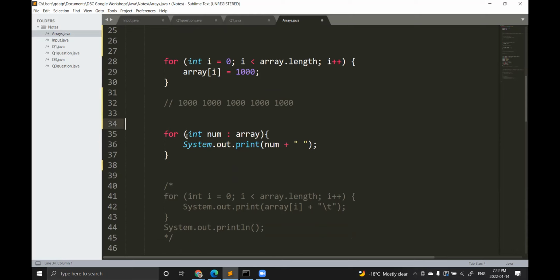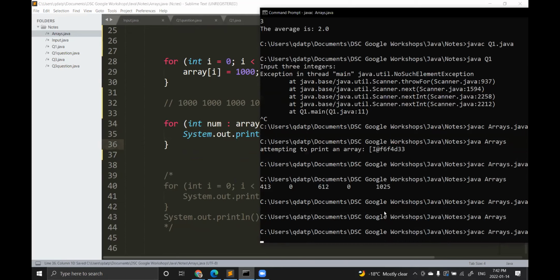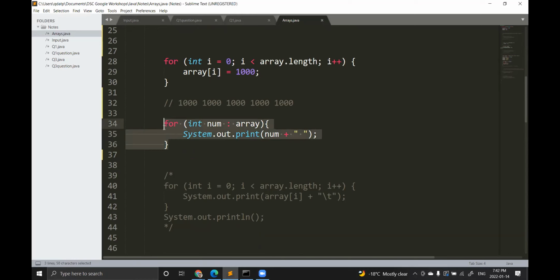So there is a shortcut. You asked for a shortcut. So this is a shortcut, but you still have to use the for loop for this one. So this is more like the Python way of doing it. So int num in the array, and then you print out the number. Yep, as you can see, it prints out 1,000, 1,000, 1,000, 1,000, 1,000. And this is also a shorter way of writing the for loop in Java.